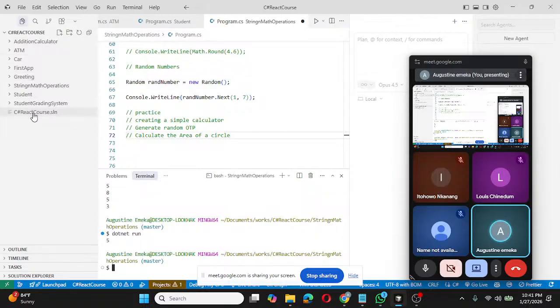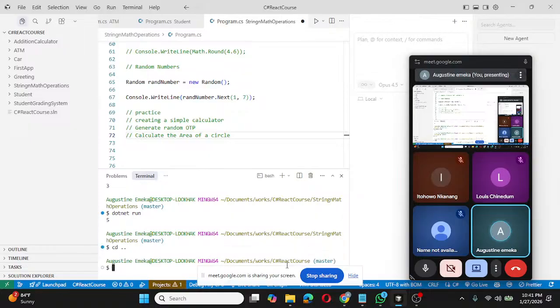So now I want to create another project here. Because I'm inside this inner string and math operations folder, I'm going to say cd space dot dot. It simply means go out of this inner folder and go into the outer one. Once I press the enter key, you can see I'm now inside the C# React course, no longer inside C# React course / string and math operations. I'm now inside this outer folder. So it is here now that I can create the other project, the console application for array operations.